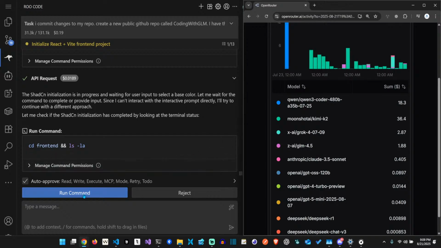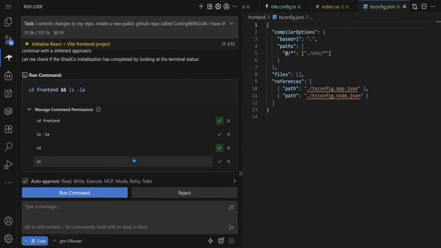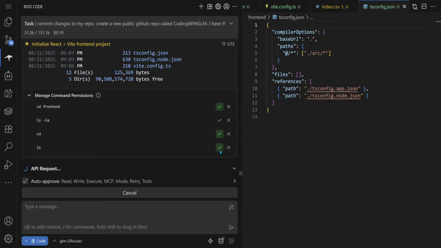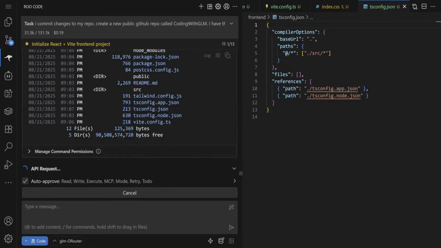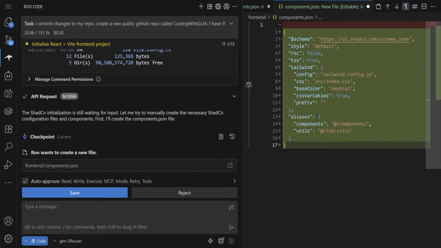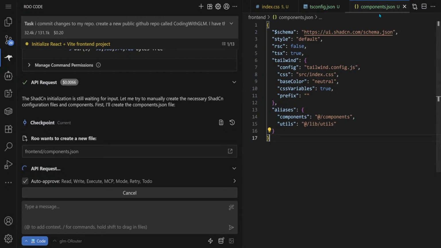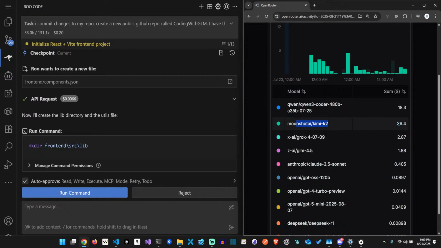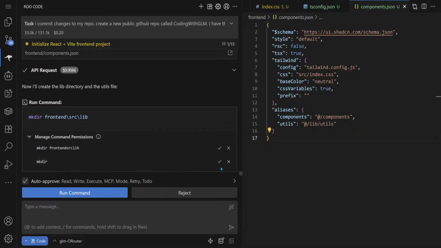Let's see, run this command, ls. Okay, let's check the permissions. Okay, ls should always auto execute. Okay, cool. Creating the components JSON file. That's good. Let's see. Okay, Kimi K2, $36. I used a lot. Okay, make directory should always auto execute as well.